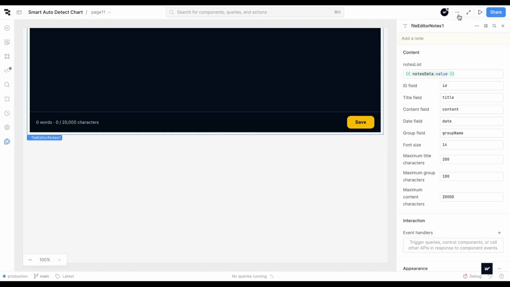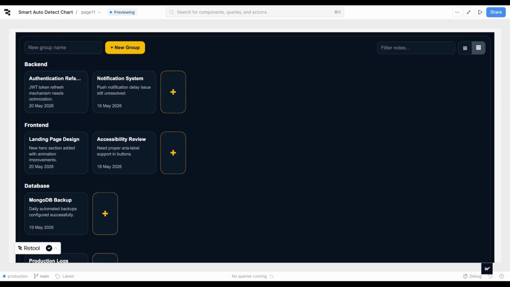So yeah, this basically brings a complete modern notes management experience directly into Retool apps with dynamic grouping, full screen editing, filtering, and real-time Retool integrations.